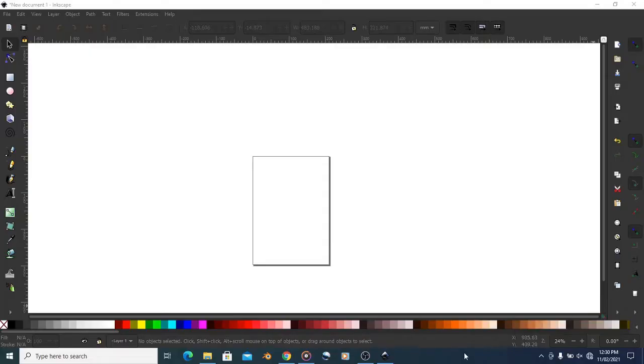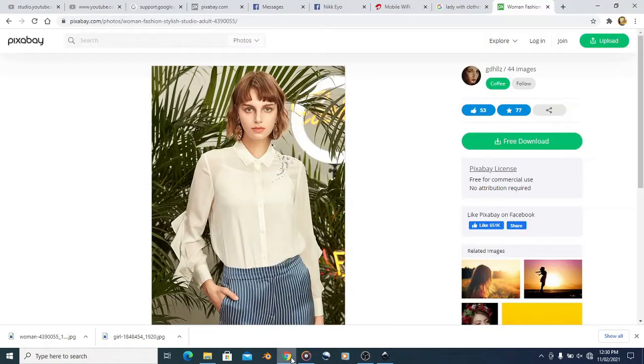Hello everyone, welcome to this tutorial. Today I'll be showing you how to make a vector illustration of hair. So this is the image we'll be using in our design, and I got it from Xray. The link to this image is in the description down below.